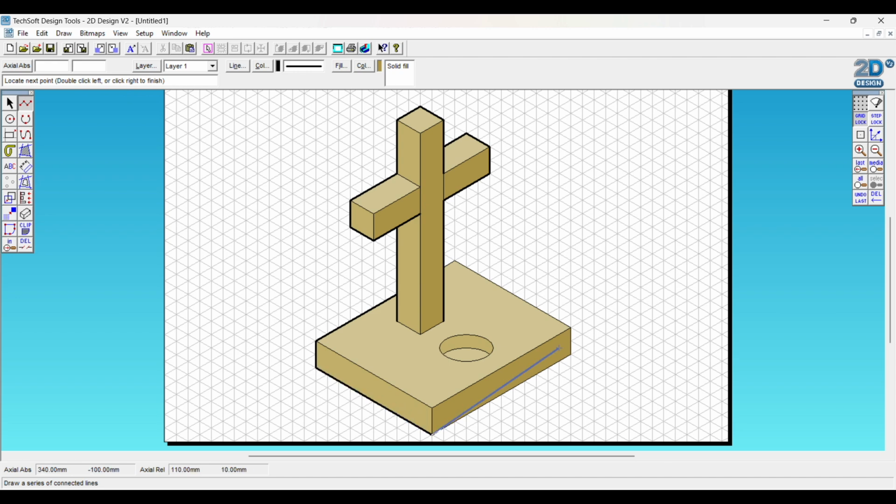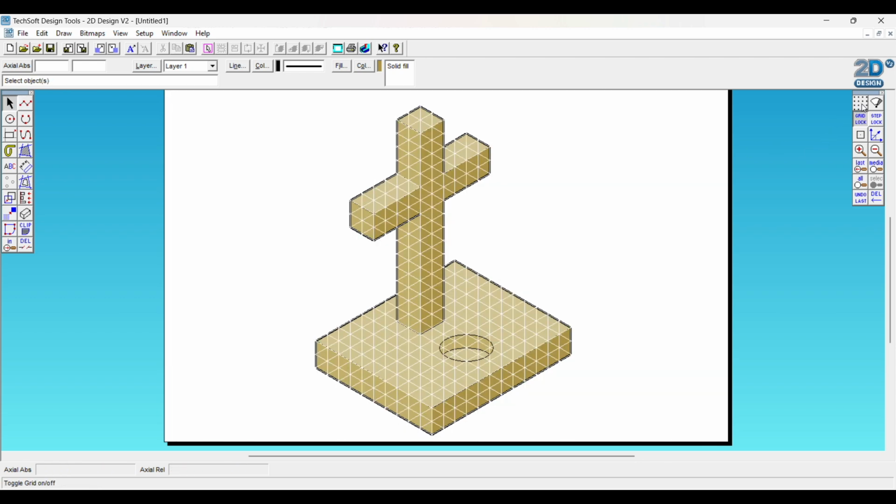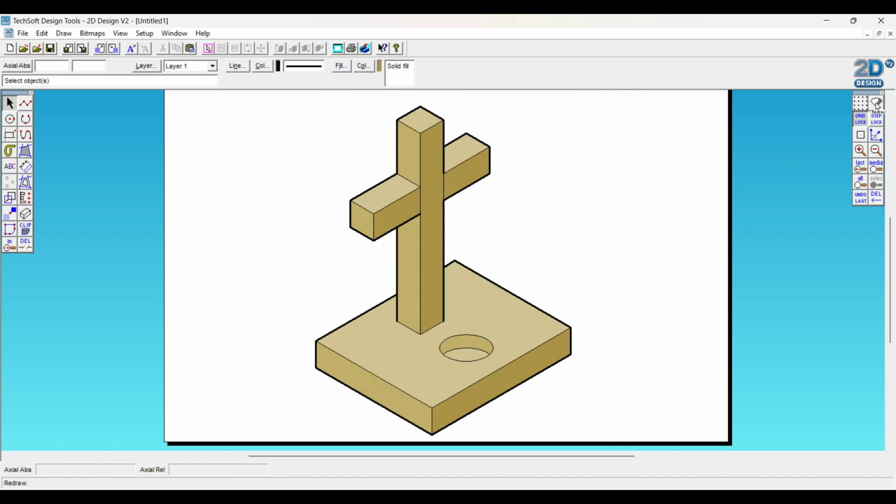And that's it. Hopefully you're happy with your finished isometric drawing of the cross. If you'd like to see it without the isometric grid in the background, simply deselect the Grid Settings tool and then click the Redraw tool to remove any glitches on screen.